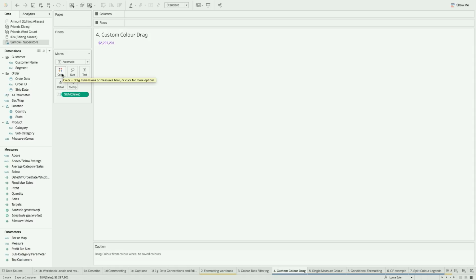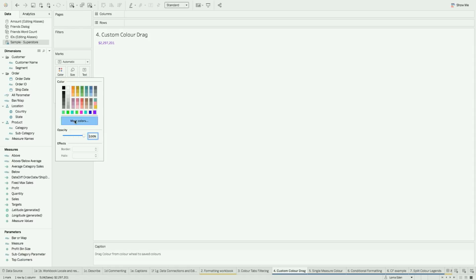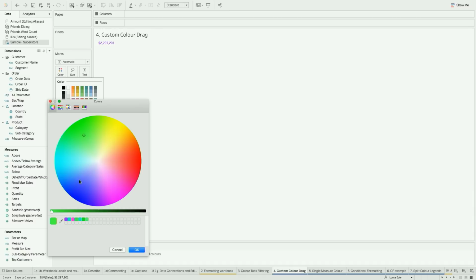Custom color drag now. I'm using a Mac and using a Windows. This is much better on a Windows, so if you go to a specific color, you can drag and drop your color onto your custom colors rather than clicking add to custom colors.